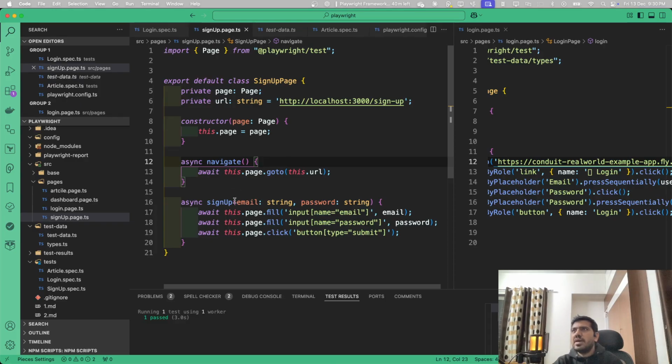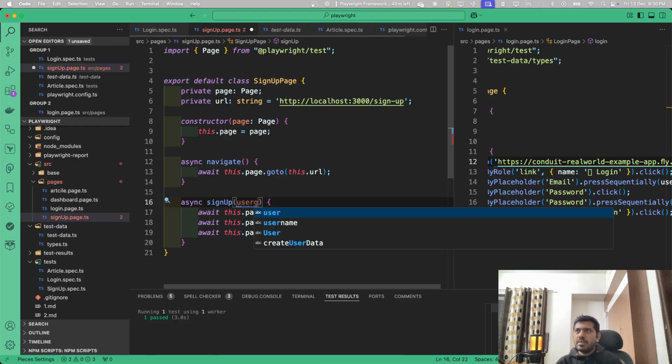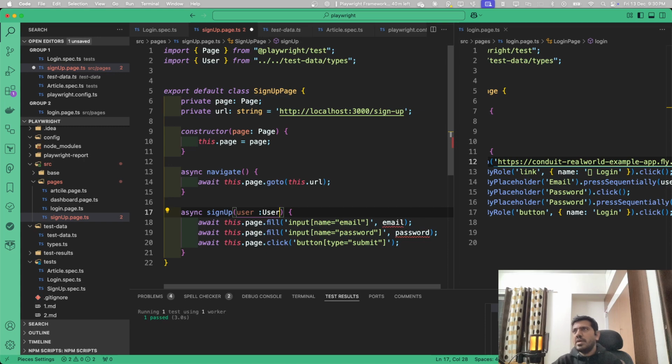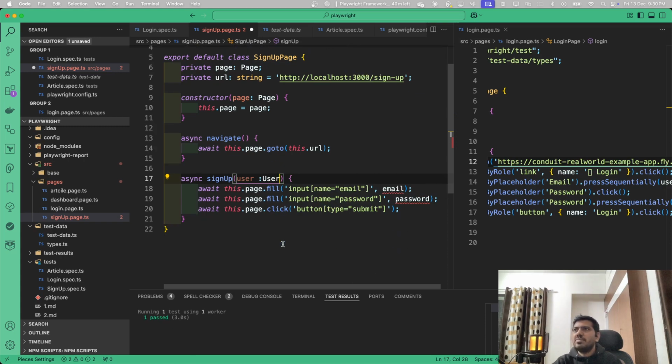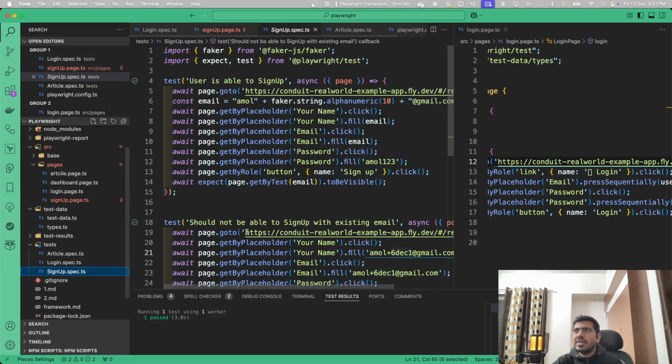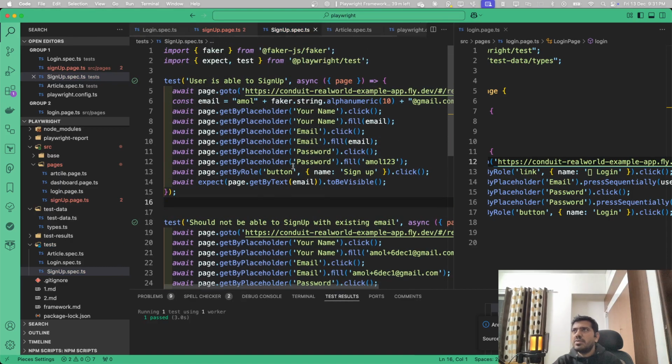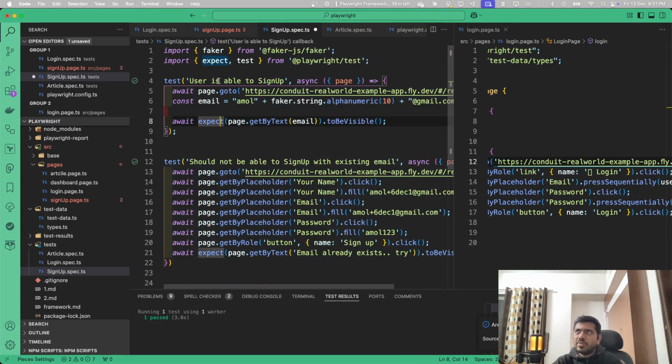So instead of this, I'll say that I need a user of type User. And then whatever the data is over there, I need to change and put it over here. As we have recorded that in our sign up test, I'll just copy it and fill it in over there. So we know this is what we need, and we don't need the assertion. This is an assertion, we don't need that.